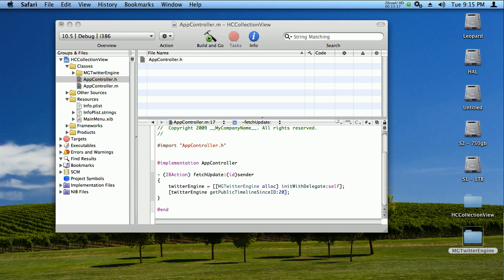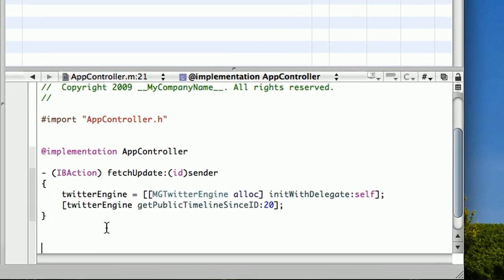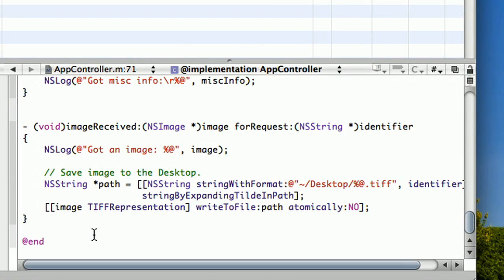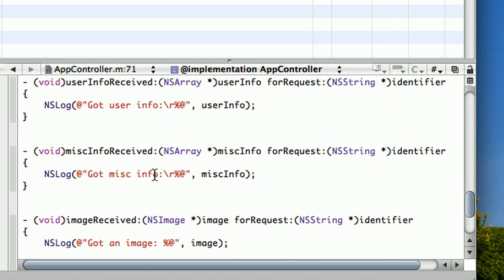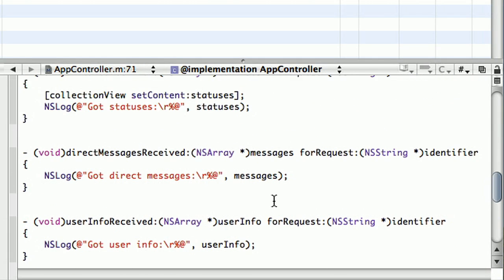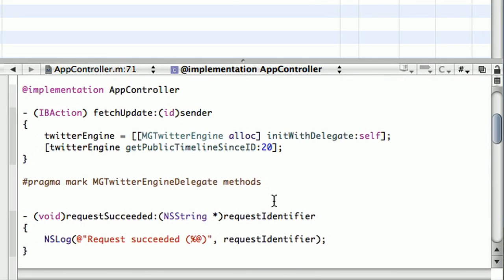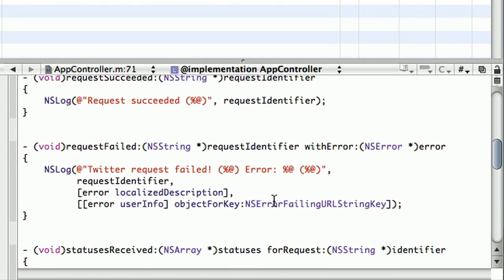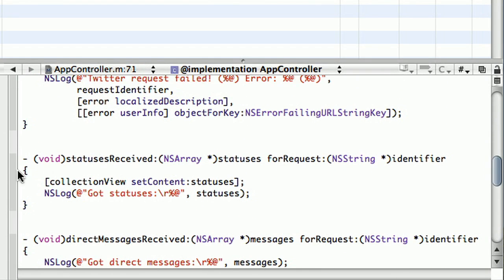To be honest, I know what image received obviously is when you request an image. I don't know what miscellaneous info received is. But just in case, we're going to implement all of them. And I basically just copied and pasted this from the sample application code. This is all from the sample application here. Stretch that out just a tad. If we go up here, oops, there we go. Statuses received, statuses for request.